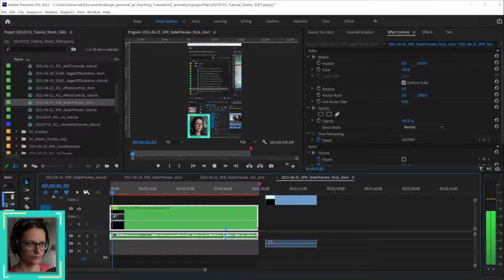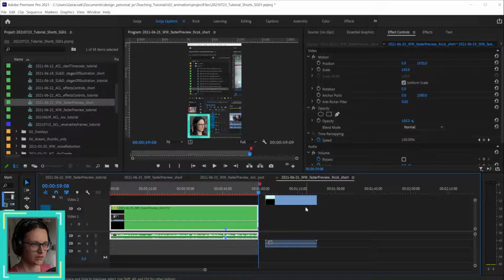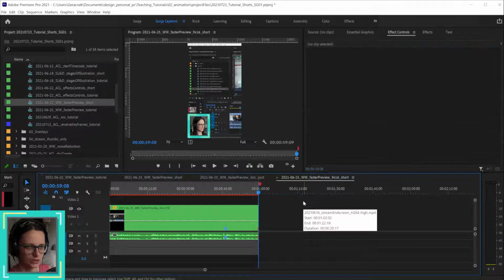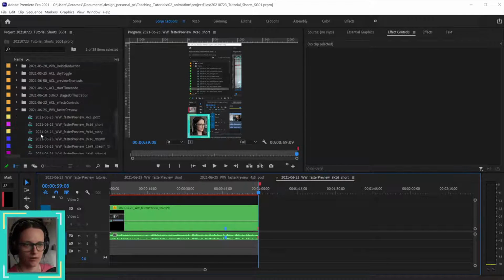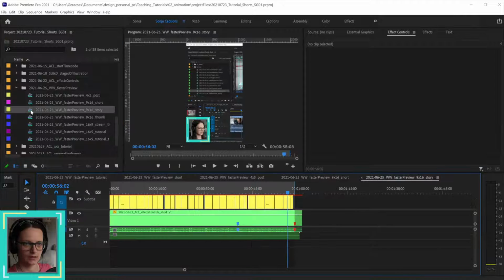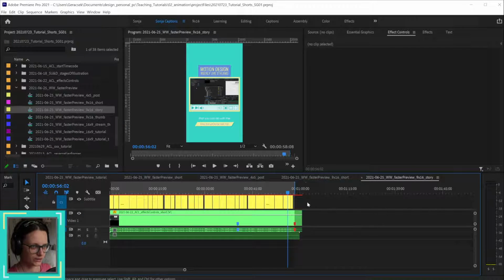A cool tip in Premiere Pro: when you want to play back faster, instead of hitting the spacebar, you can hit L and you can play back faster. Okay, I think you don't need to see. Yeah, I think that's fine. I don't think I need to do anything else here. I'll save that.